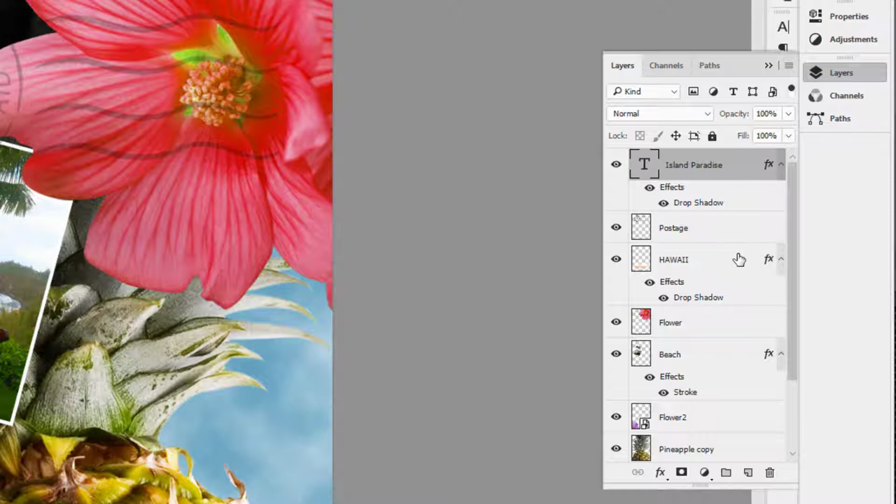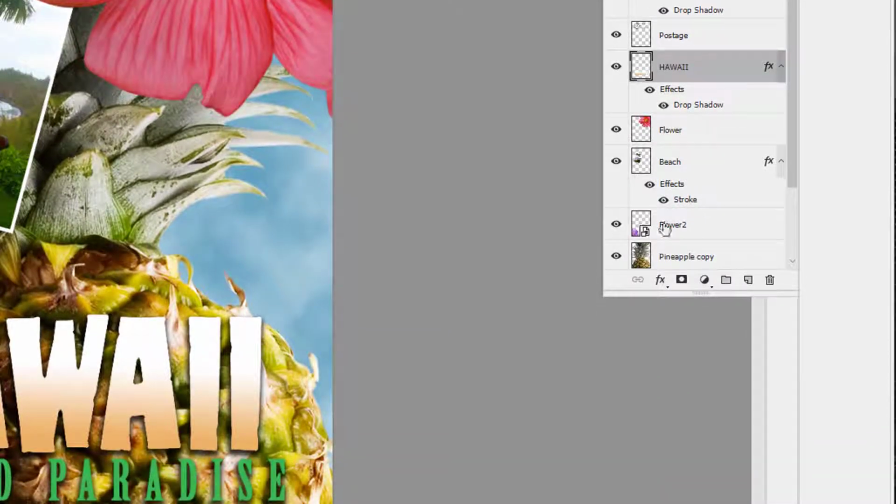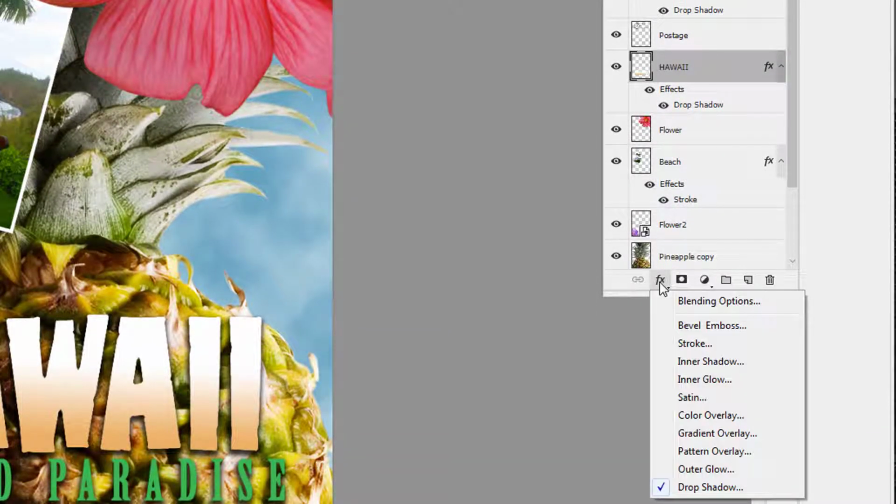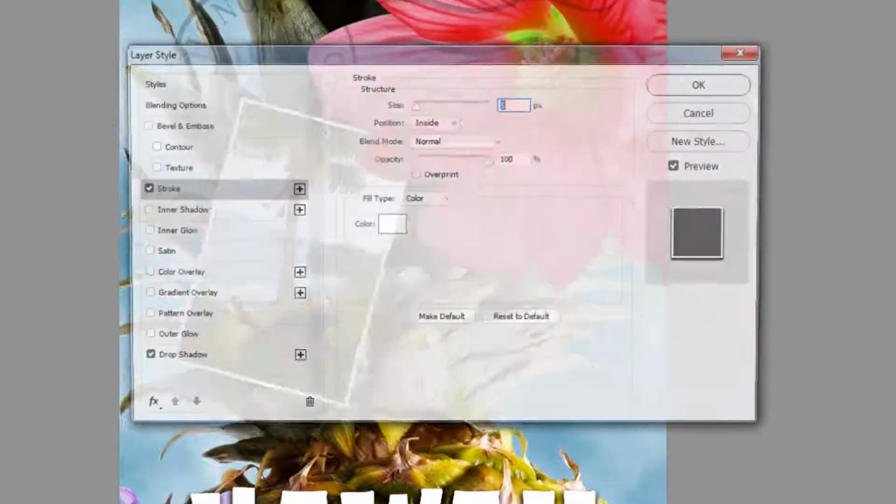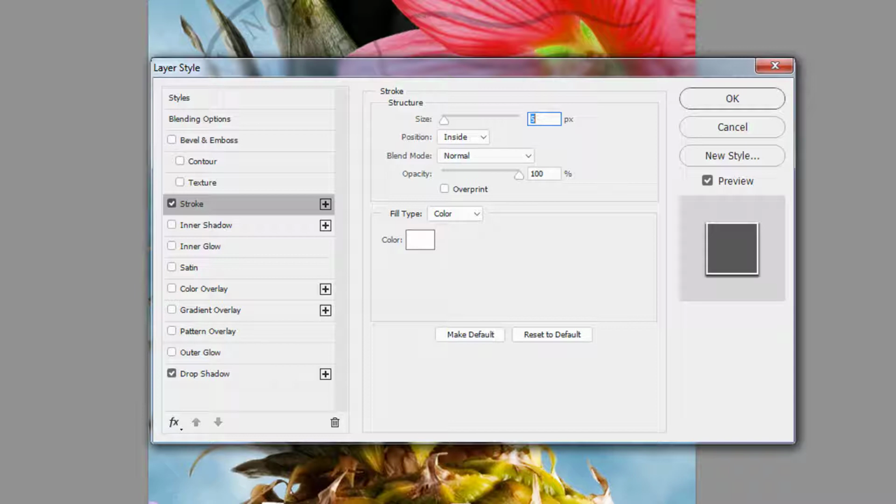Let's use the layer styles again. This time we'll apply a green line around the word Hawaii. So I'll select the Hawaii layer. You come down and add a layer style down in the Layers panel. And I'll choose Stroke. That opens up the Layer Style dialog box again. And now notice both Stroke and Drop Shadow are checkmarked, indicating that there are two styles applied to this layer.